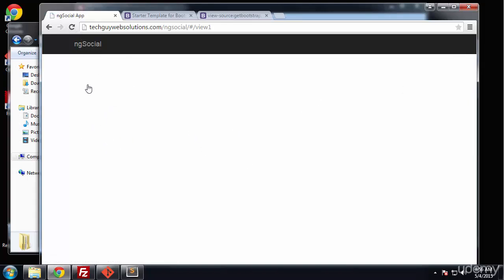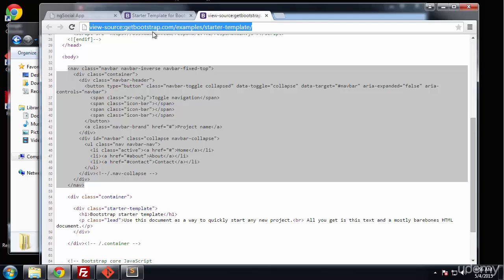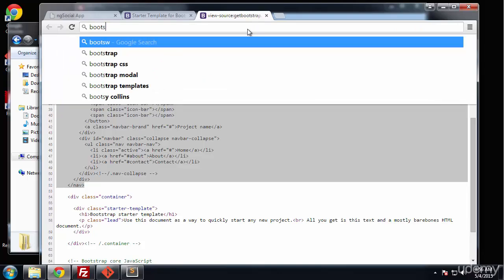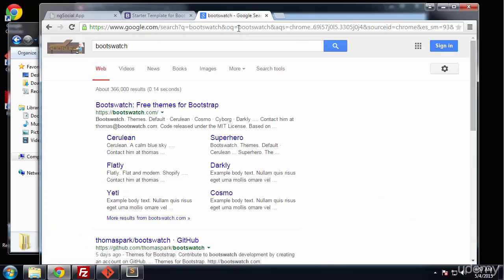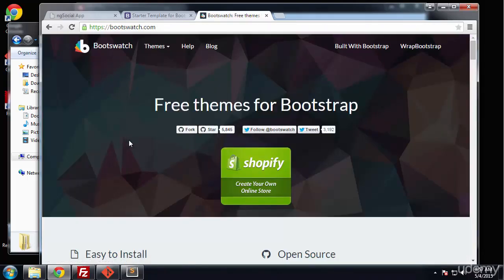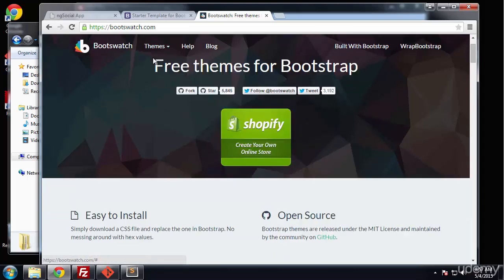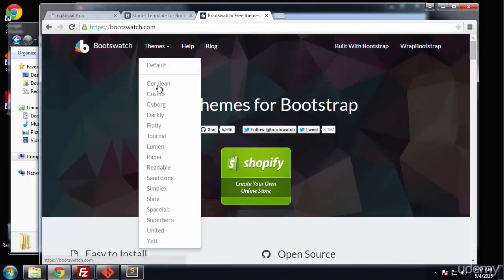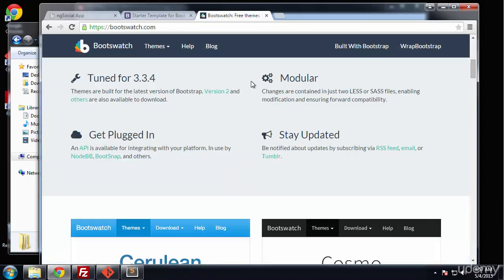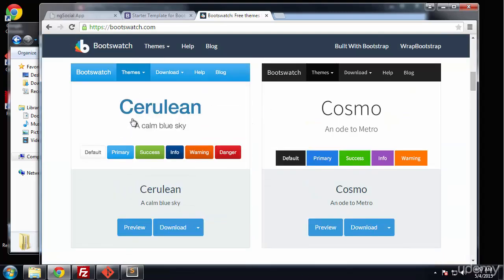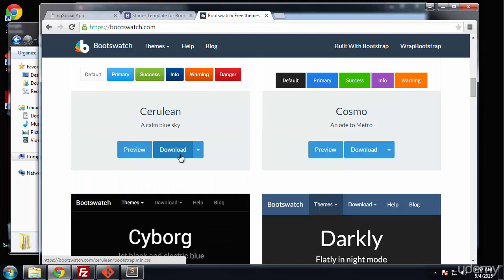Now before we move on to the Angular stuff, I want to change the look of this a little bit. And I guess a library or kind of a framework that we can use that goes on top of Bootstrap is Bootswatch. Or actually, I guess it's just a theme, but you can choose different themes. Let's see, I'm going to grab this one right here, this Cerulean, and we can say download.